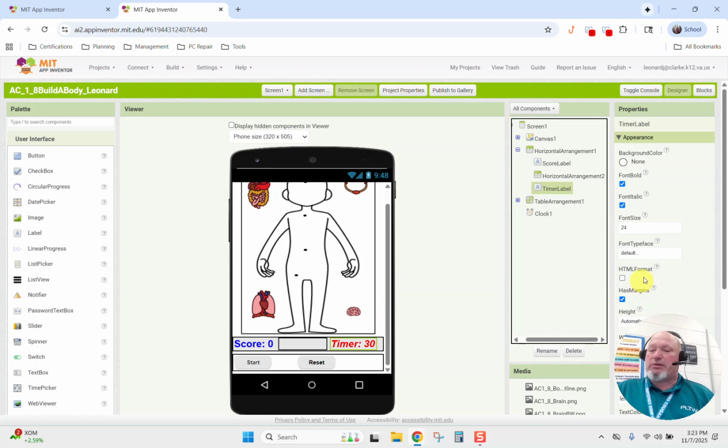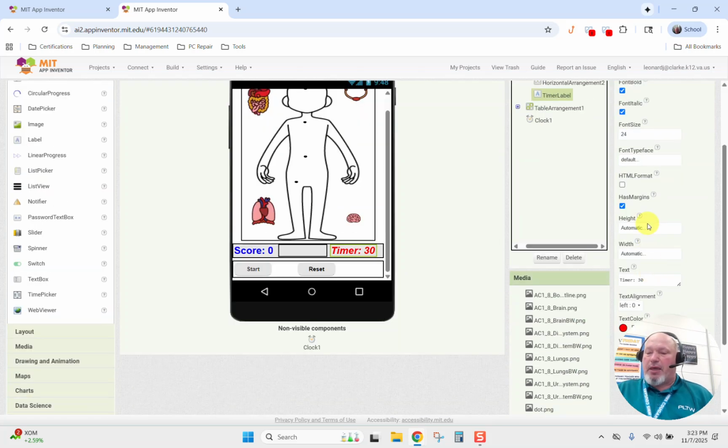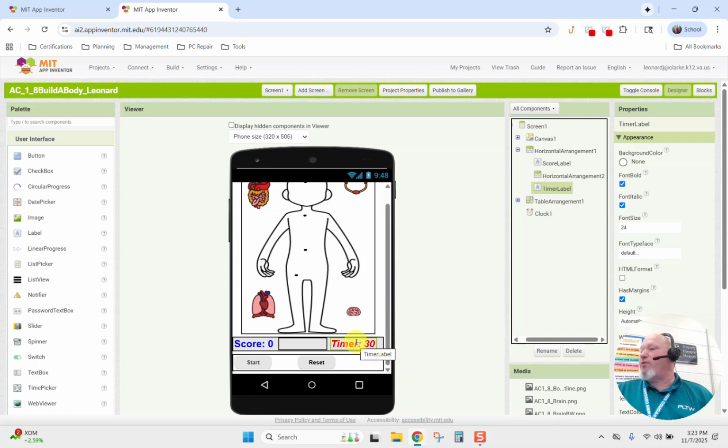What I'm going to do is set my font to bold and italic. I'm going to set my height to 24, then my height to automatic, and my width to automatic. In my text, I'm going to write Timer: space 30, and I'm going to set my color to red. And as you can see, that's what I have right there.